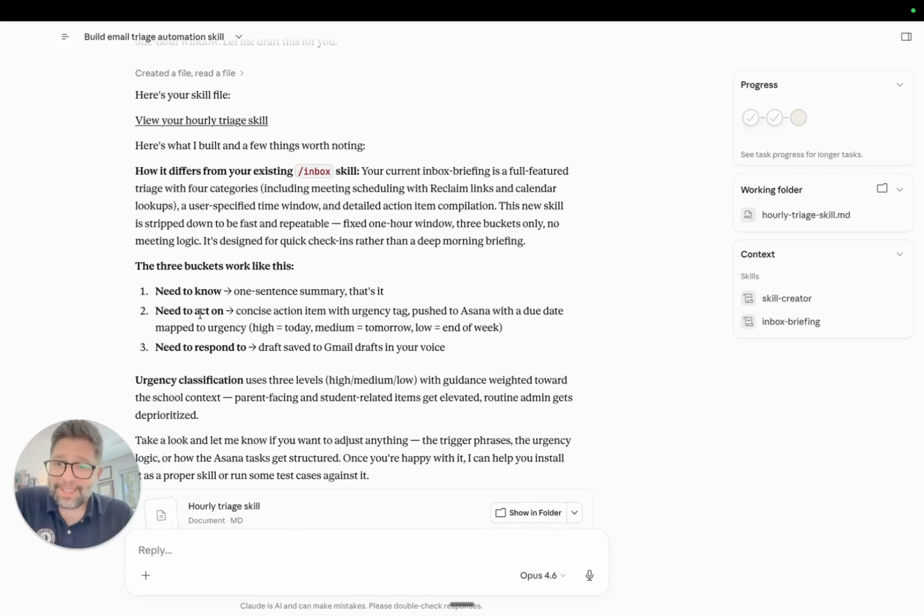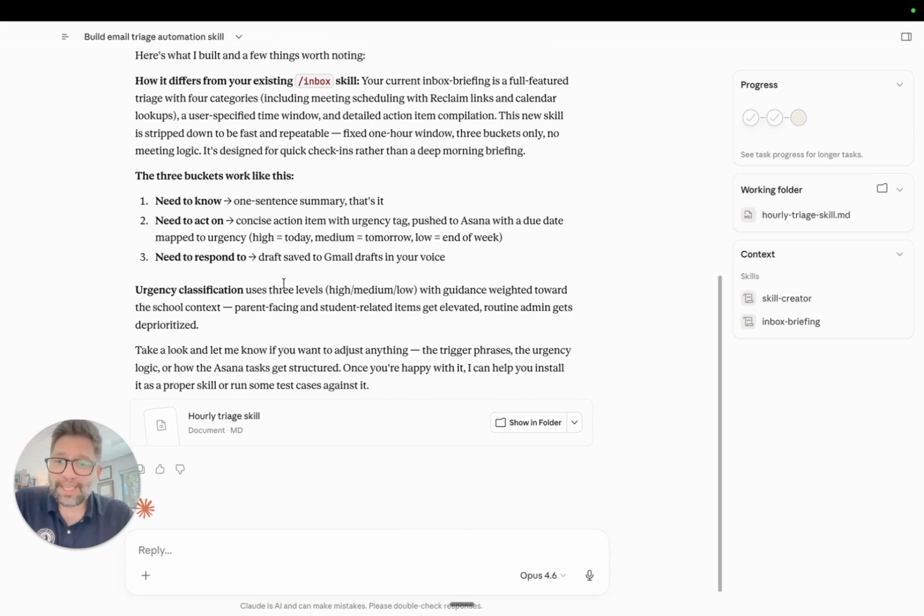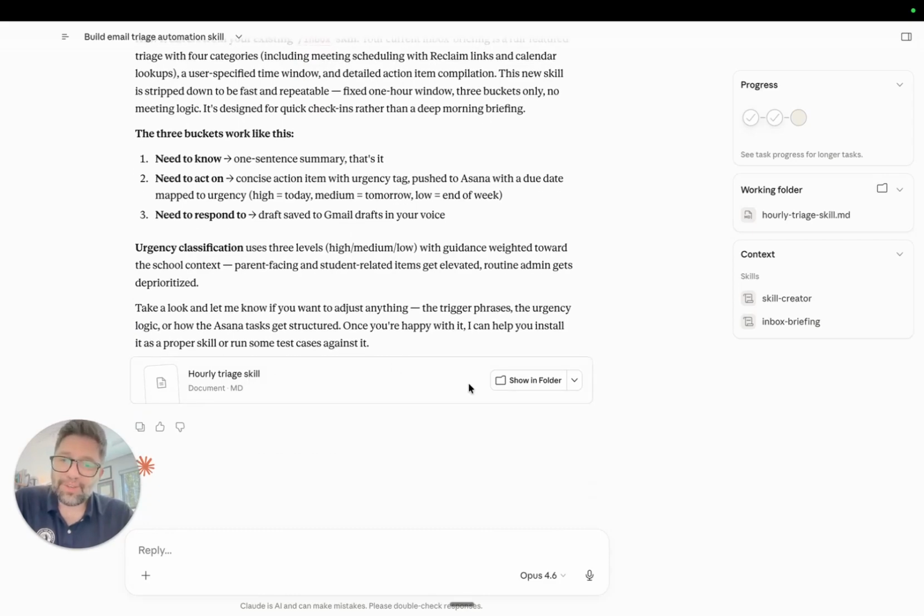So the 3 buckets: need to know, need to act on, need to respond to, urgency classification. And here's the actual skill file. You don't need to worry too much about this because Claude will keep track of where this is when it goes to call it. But if you wanted to share this skill with someone on your team, you can actually download this, send it to someone else, and I can show you in a separate post how you would install. It's not really installing, but how you grab other skills and put them into your instance of Claude.